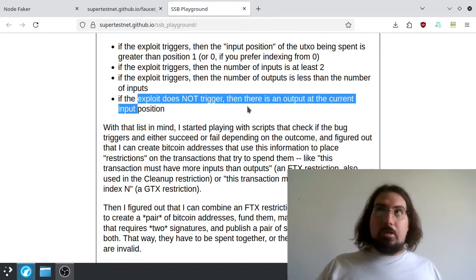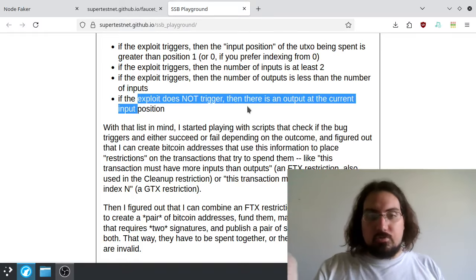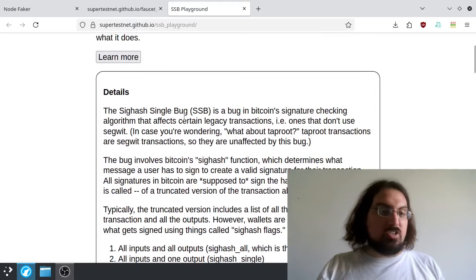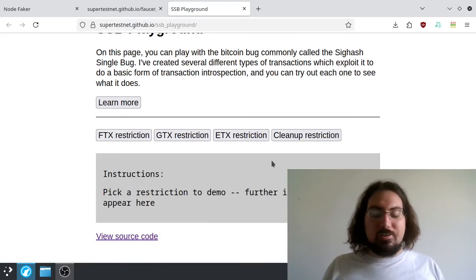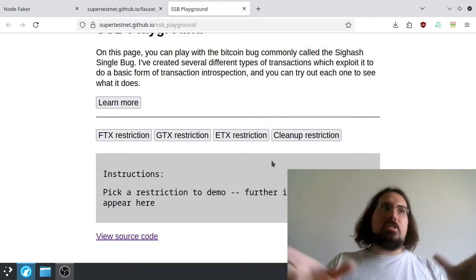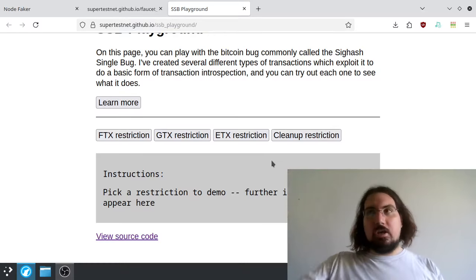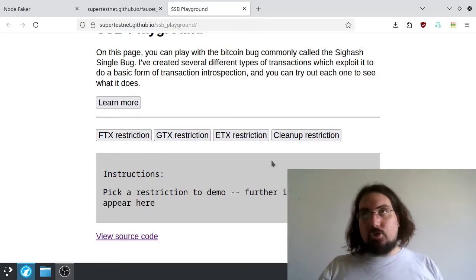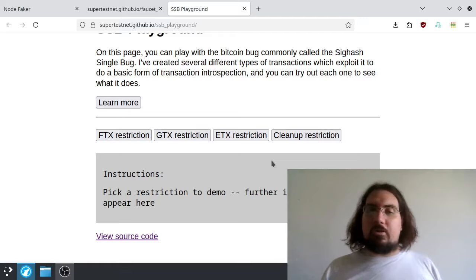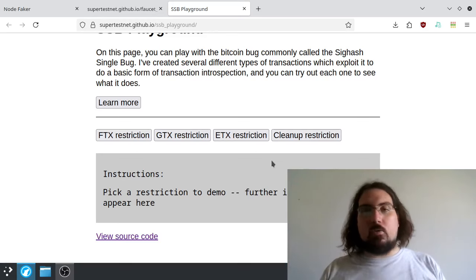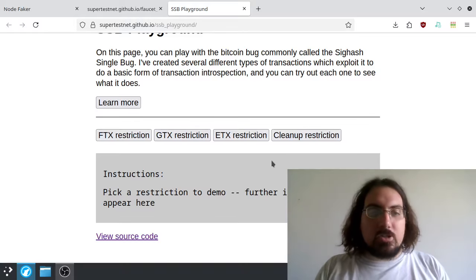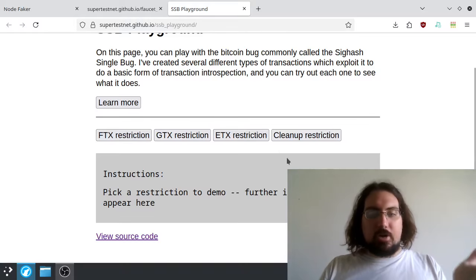So it just occurred to me a couple days ago that it's possible to do this form of transaction introspection, and so I started playing around with it, made a bunch of things that restrict the future transactions. Like, you can make an address that says if you're going to spend from this address, your future transaction has to have a certain number of outputs, for example, or a relative number of outputs, where you say it has to have a smaller number of outputs than inputs, or it has to have equality, or stuff like that. So I made these different buttons you can click and then try them out.